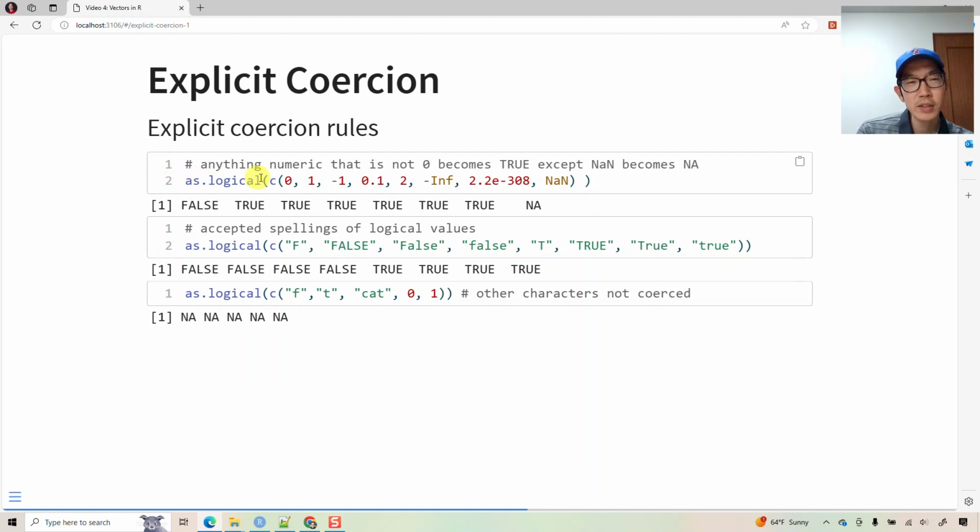When you call as.logical, basically 0 becomes false and everything else becomes true, with the exception of NaN. NaN becomes NA. If you say as.logical, 1 becomes true, that makes sense, but so does -1, 0.12, negative infinity, a really big number, or a really small number. Those all become true. So anything 0 is false, everything else is true, and NaNs become NA.